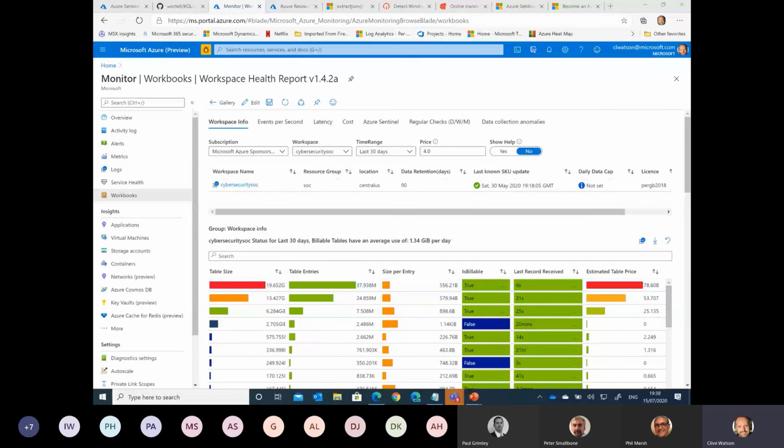I will say it's basic. It doesn't replace the pricing calculator, and it doesn't take into account capacity reservations, which apply when you get to 100 gig a day, 200 gig a day, etc. But it does give you numbers like the 1.34 gig average a day I'm ingesting, because that is the actual number you'd put into the Azure pricing calculator. I suspect your number will be higher than that, but if you put in 50 gig into the Azure pricing calculator, that's the value you want. You paste that into the pricing calculator and you get your answer.